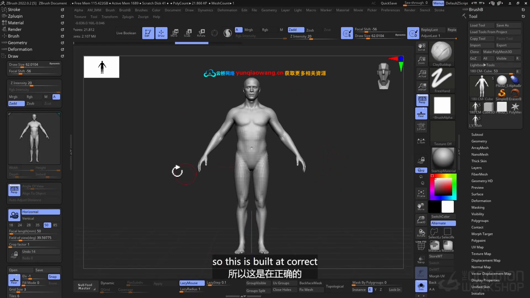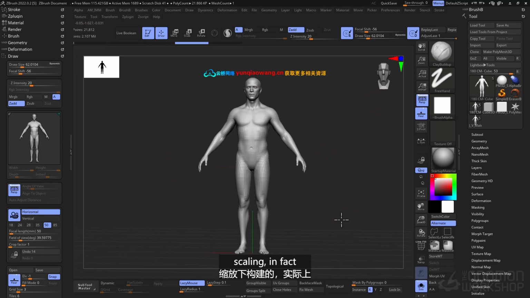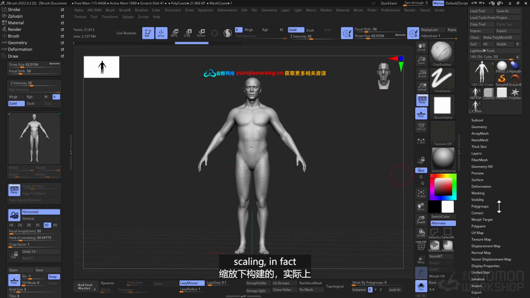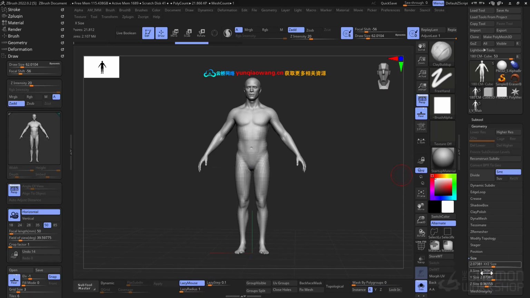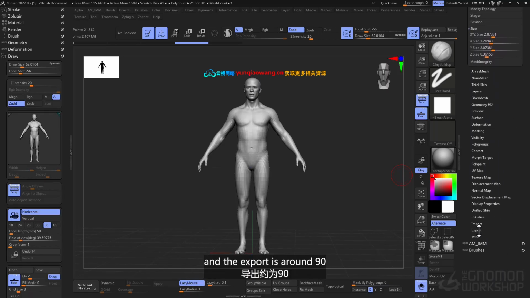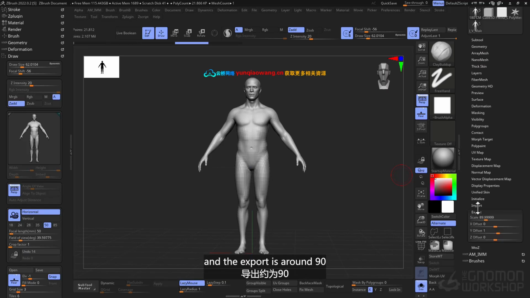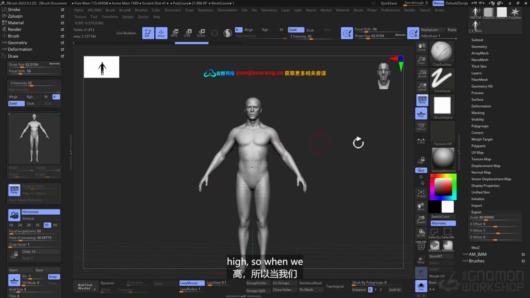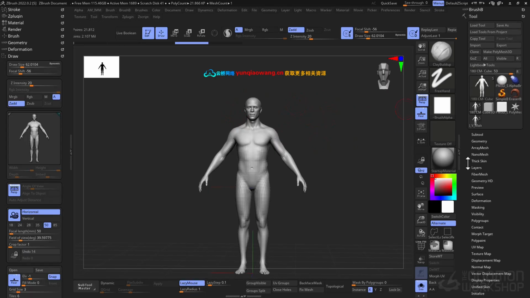So this is built at correct scaling. In fact, if we go under geometry, the size is 2, and the export is around 90. So 90 by 2 is 180 centimeters high. So when we export this into Maya, this will be the correct size.